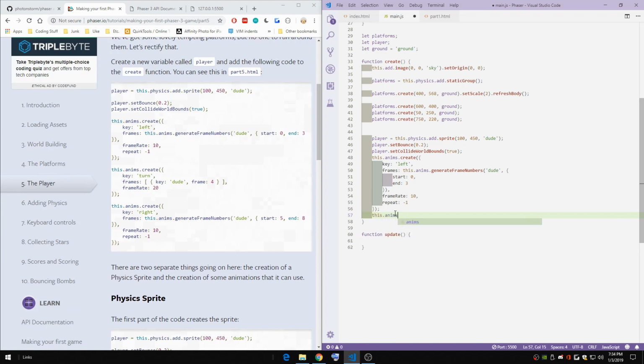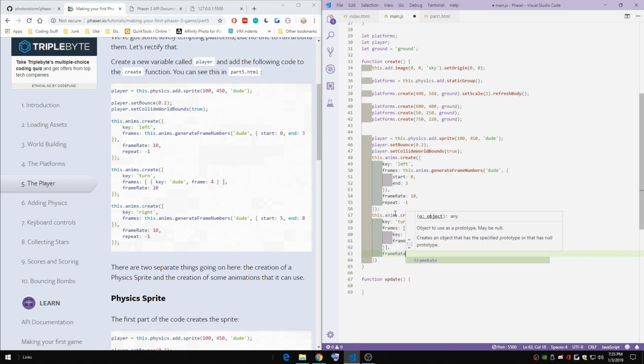This dot anims. So I'm guessing that anims stands for animations, maybe. Key, dude. Oh yeah, I said I was gonna do it this way. I will stick to it, because consistency is something that we're supposed to stick to as programmers or something like that. And then outside this, we've got one more argument, frame rate 20.